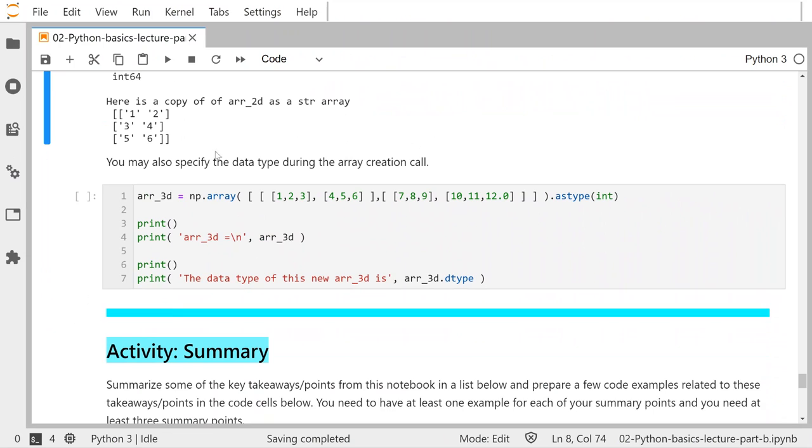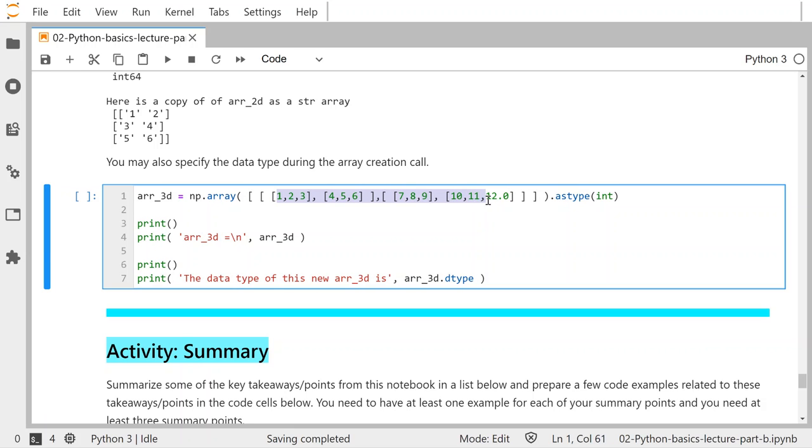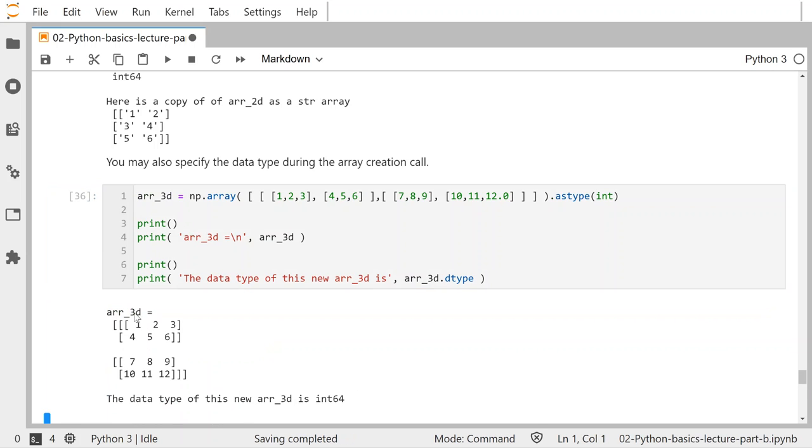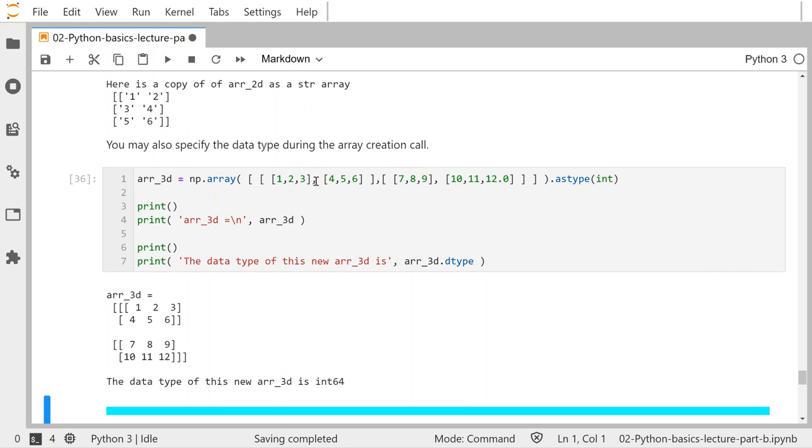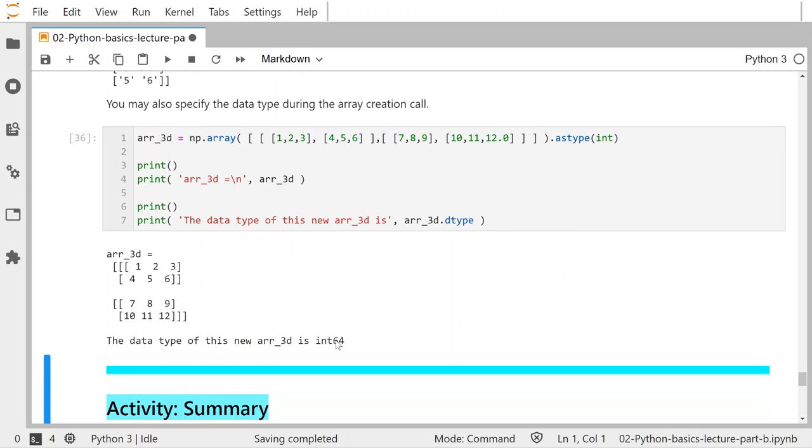You may also specify the data type during the creation call. So imagine that I have all these entries, and they're mostly integers, and I accidentally hit a period somewhere, and there are a lot of entries, and I don't want to go back and edit. I can simply say everything should be treated like an integer, and then when that gets assigned to a variable, it's no longer a bunch of floats, because everything was treated as an integer at the time of creation and assigning it to this variable. So the data type is of type int.